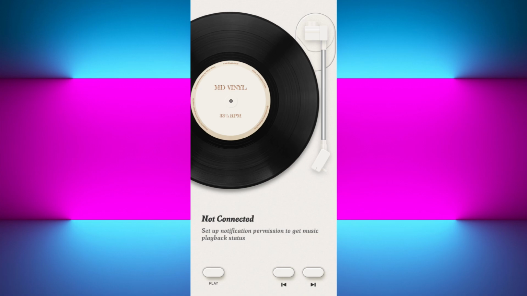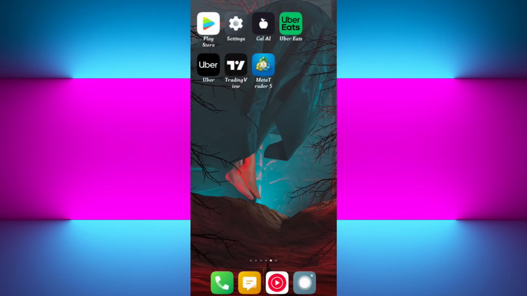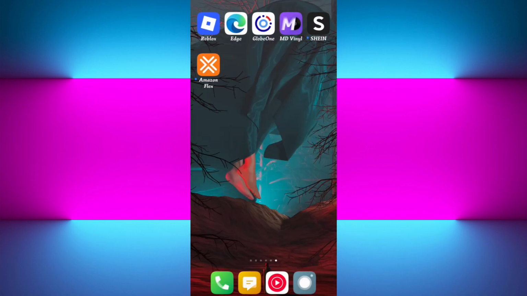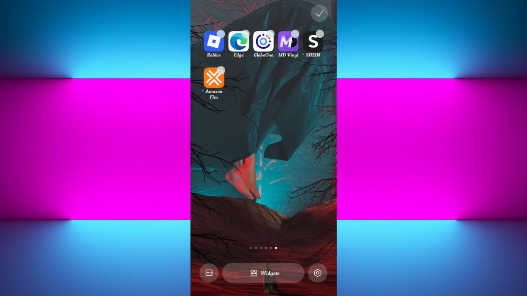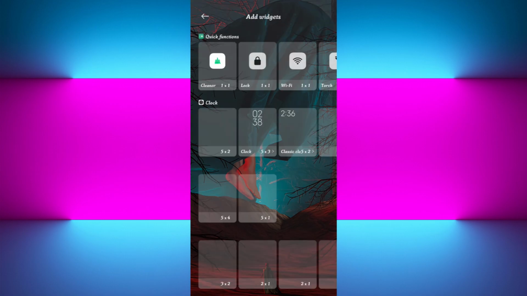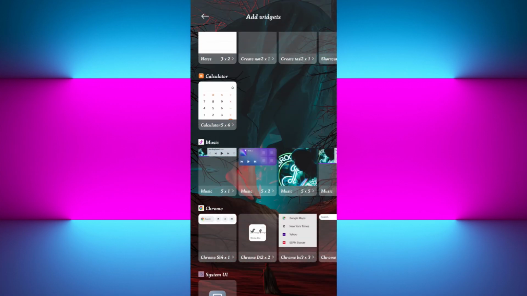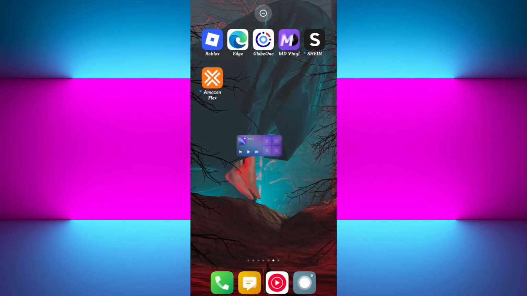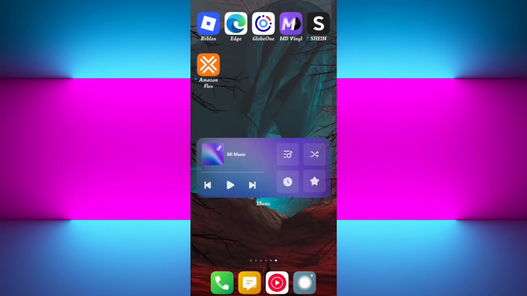Now you need to simply come out of this application and come on your home screen. Here you just have to swipe your both fingers in the middle and you will see this type of screen in front of you. Here tap on the widgets option and scroll down in order to find MD Vinyl. Then you need to simply drag and drop here onto your home screen and it should look something like this.